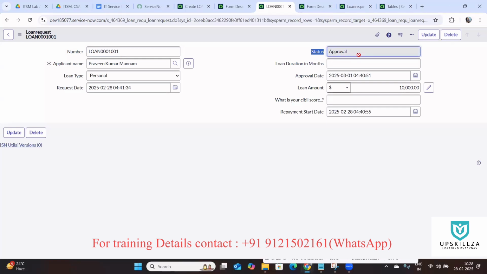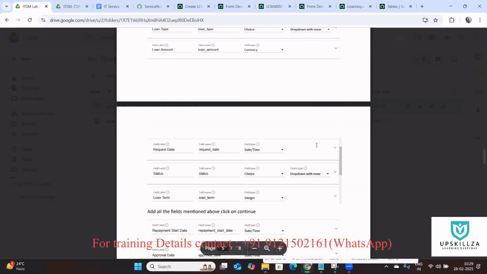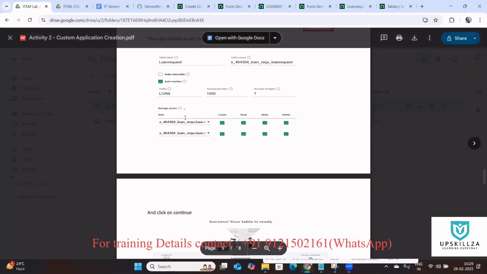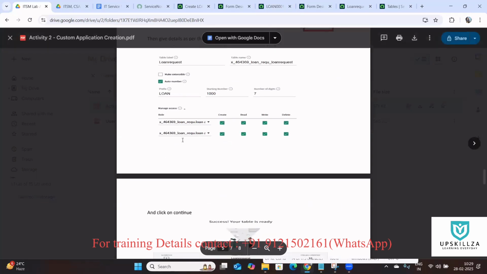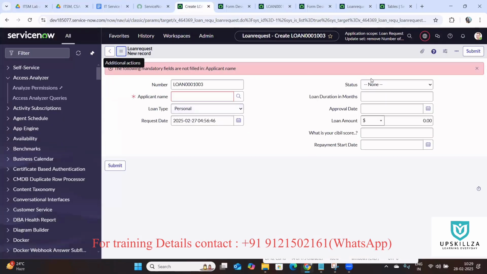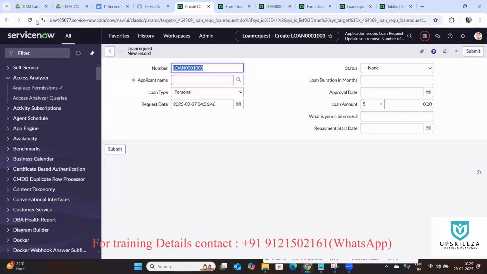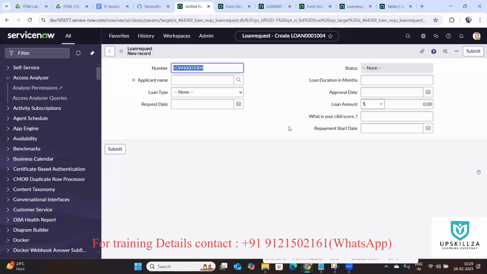I will tell you how this will be filled. We have created roles. If you go to this activity, I told you to create roles here: loan manager and loan agent. These are the roles we created. I will make that field editable only for them. I will tell you in future sessions how to do it. It is a development thing. At the moment, you can remember this: on a form, we can make any field read only or mandatory.